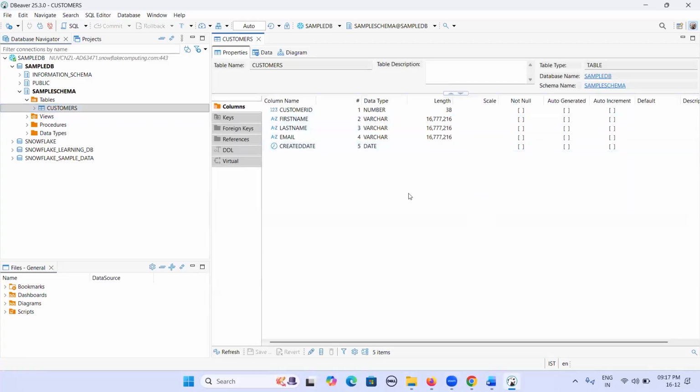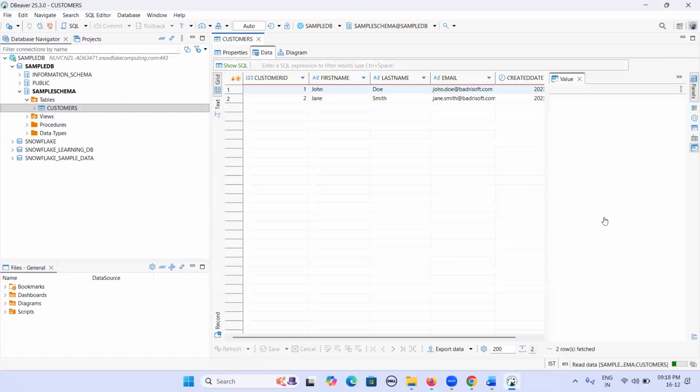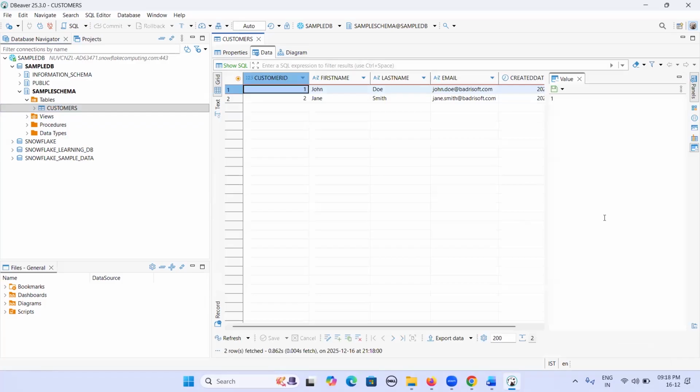You can see these are the columns. There are two records. Clear? That is how to create a connection between DBeaver and Snowflake. Once you have created a connection with DBeaver, you can write all SQL queries from DBeaver.